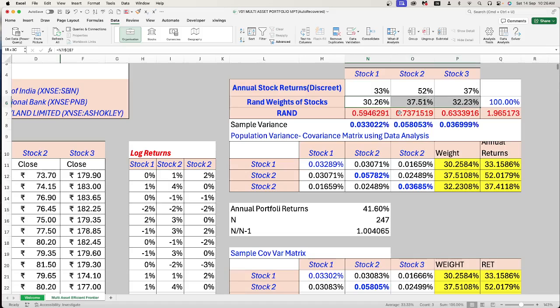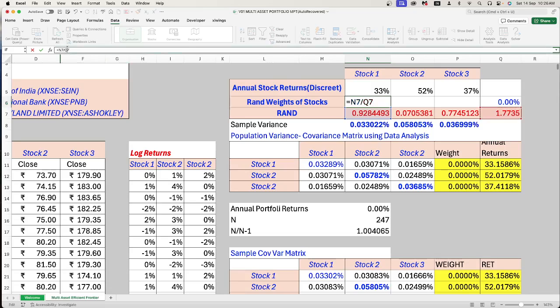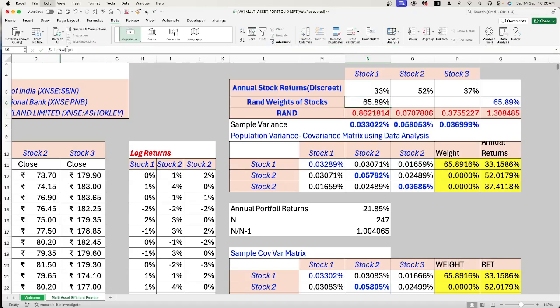Now you want to have what is called my random weights for these three stocks. So I use a RAND function to generate a random number, and in turn I also add these random numbers so that the weight of the portfolio has to be 1. Now we can use this random number divided by the sum of these random numbers. So you can simply freeze that and copy that.